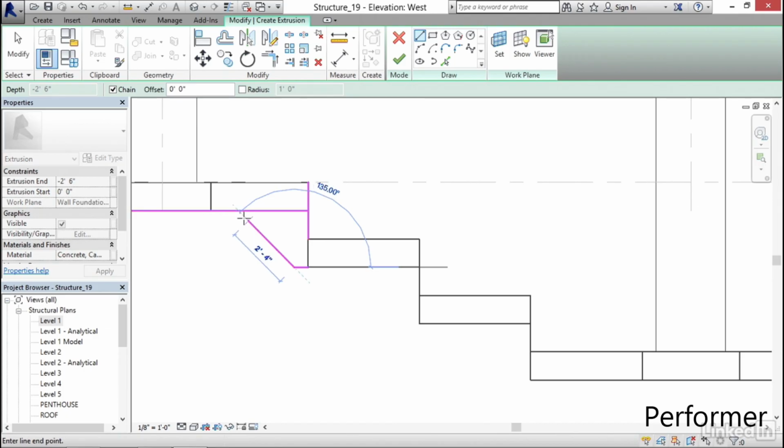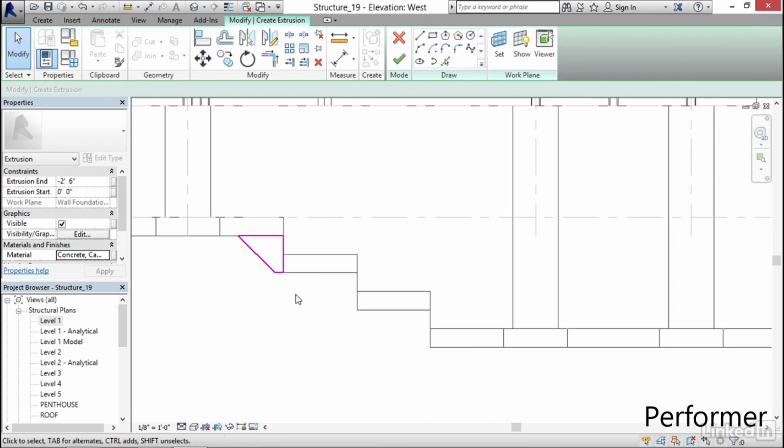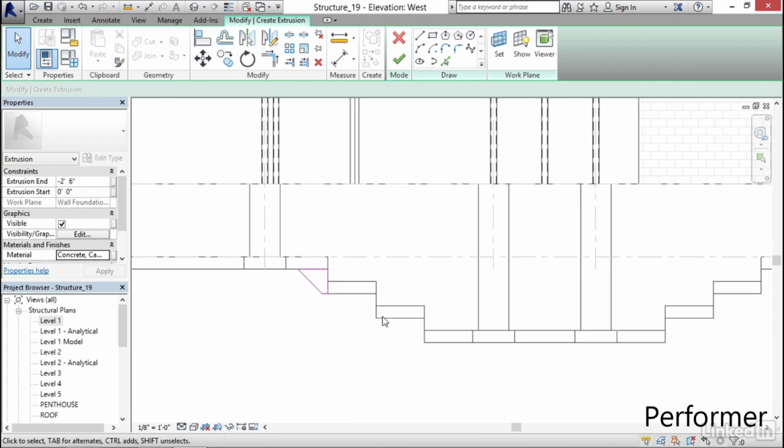Now I'm going to come up at 135 degrees, and I'm going to pick here, and I'm going to hit escape. Here to here, and then here to here. And I'm going to hit escape. Here's my little chunk. Now we need to copy that down and then mirror it.